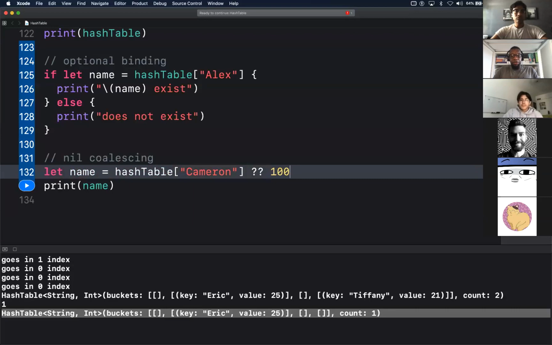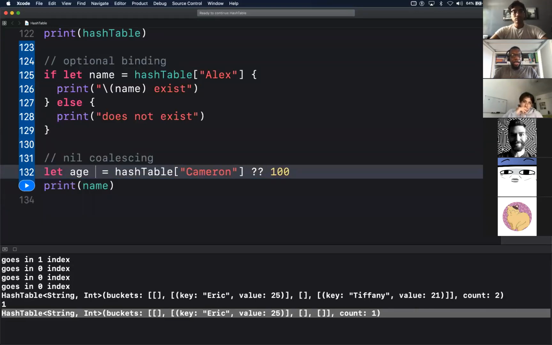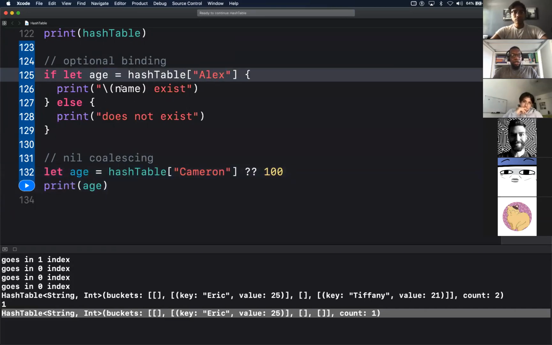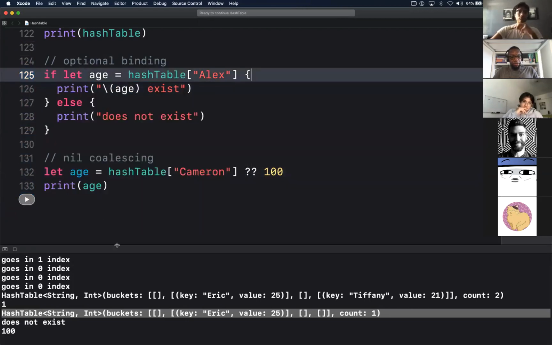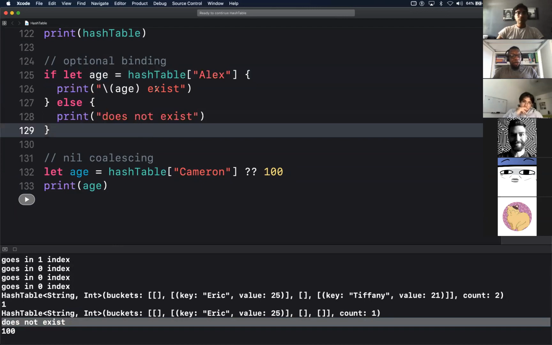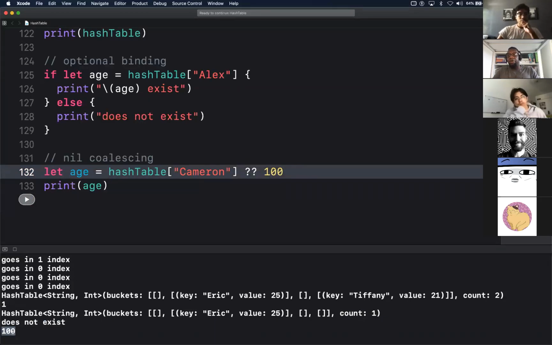So we have to change this up to an integer. Now that should not be named, that should just be age, and this should be age, and age. Cool. And let's play it now. And now we see it does not exist because there's no name Alex. So it goes into here, same as our dictionaries. And here age, there's no Cameron. So the age is 100, which we have here. So the functionality is, again, very similar to what we normally do in a dictionary.